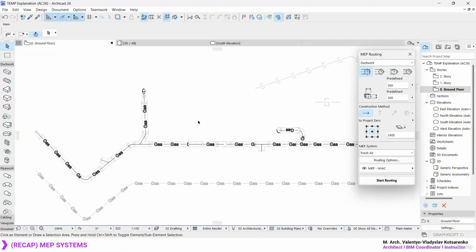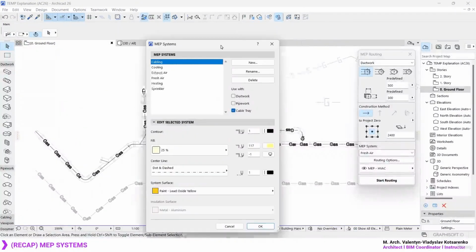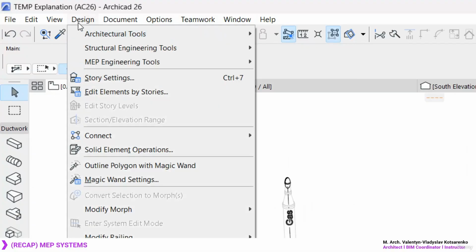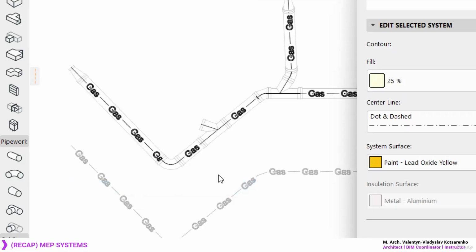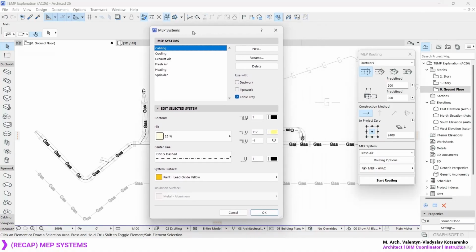Alright, and moving on, let's take a moment to recapitulate a little bit about the different map systems and how this function works. You can access this in two different ways. One would be you can navigate to your toolbars and simply hit the map system button over here. It's going to open this window, okay? And the other way would be to go to design, and right over here, almost the last option, you got map system over here, okay? So yeah, map systems is exactly the same as in Archicad 27.